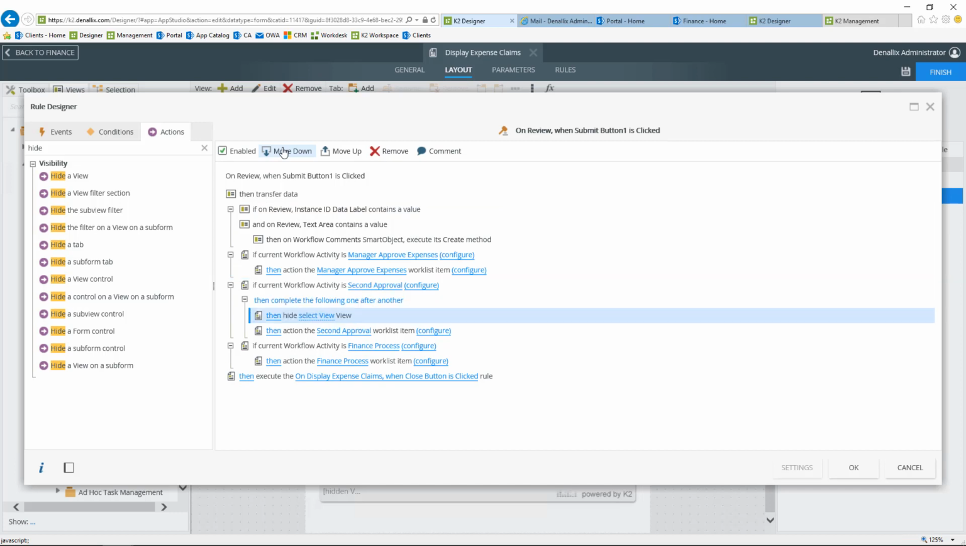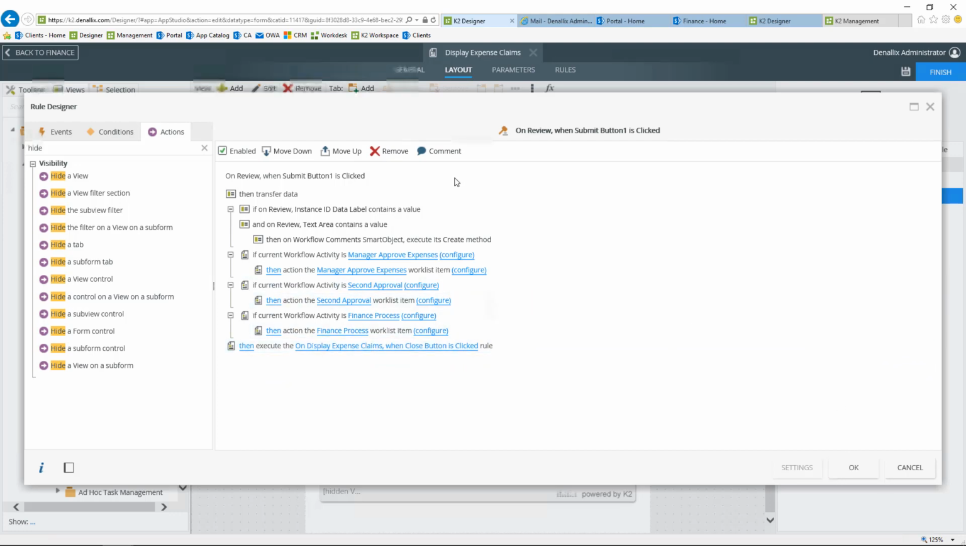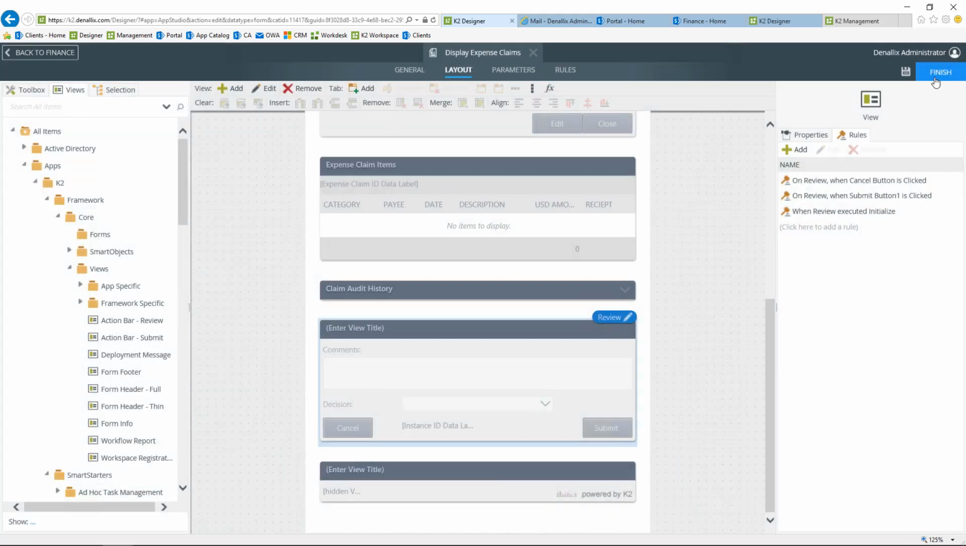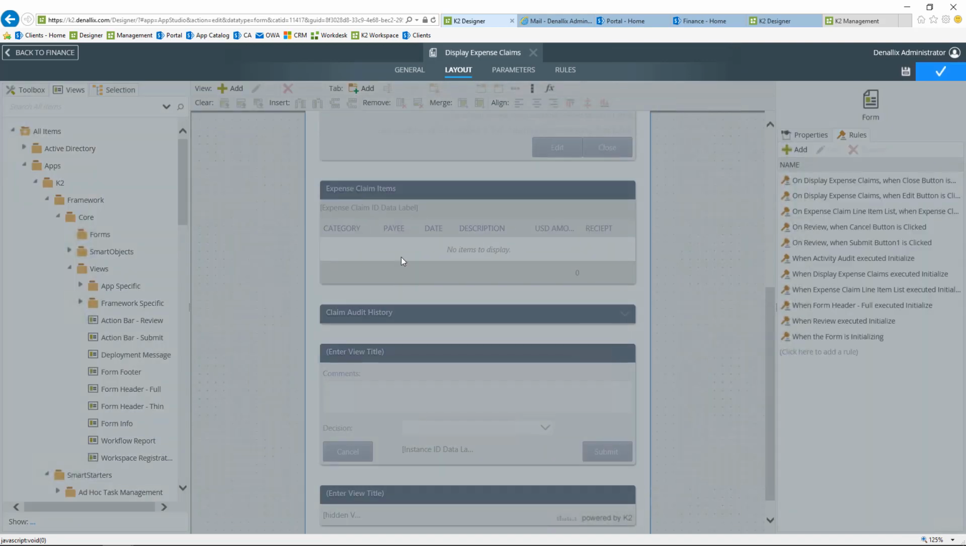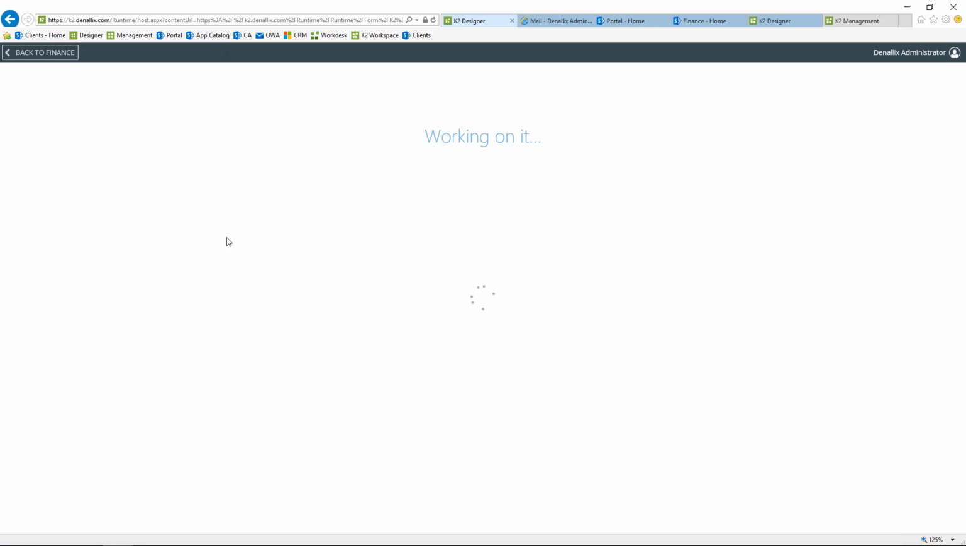Maybe the finance person doesn't need to see the itemized for whatever reason, so I can go ahead and maybe hide the expense claim line items list. Maybe that's not a good idea. I just want to go ahead and remove that rule and continue on. So I can just click OK. All of the same changes are going to be saved. And when I click Finish, it's actually going to take me back to the summary of all of our items. So that's kind of the quick of the forms design experience.